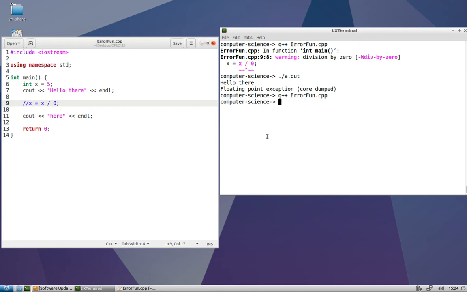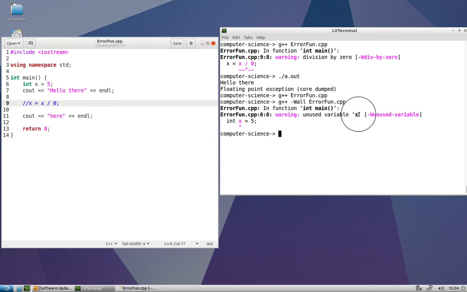For example, if you use G++ with the -Wall switch or option, this stands for show all warnings, then you can get some more info about your program. For example, it says on line 6, warning: unused variable x. So it's saying you've declared a variable x, but nowhere after the declaration are you using that variable. So do you really need that variable?